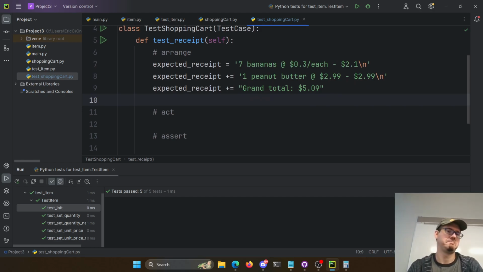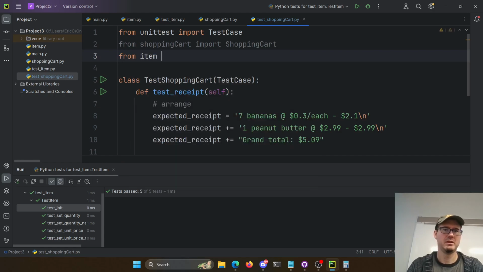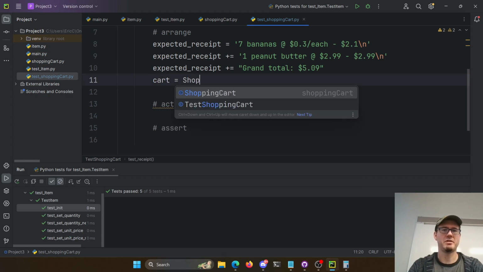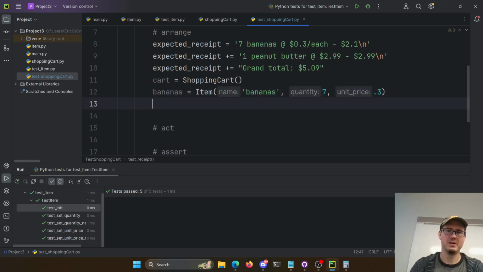And then I need to set up the shopping cart. So we got to import shopping cart. So from shopping cart, import shopping cart. And then from item, import item, because I'm going to make the items here. So I'm going to make my shopping cart equals a shopping cart. And then I'm going to have bananas is item given bananas 7 at 0.3. And then my peanut butter is an item that's peanut butter. The quantity was 1 and the unit price was $2.99, right?